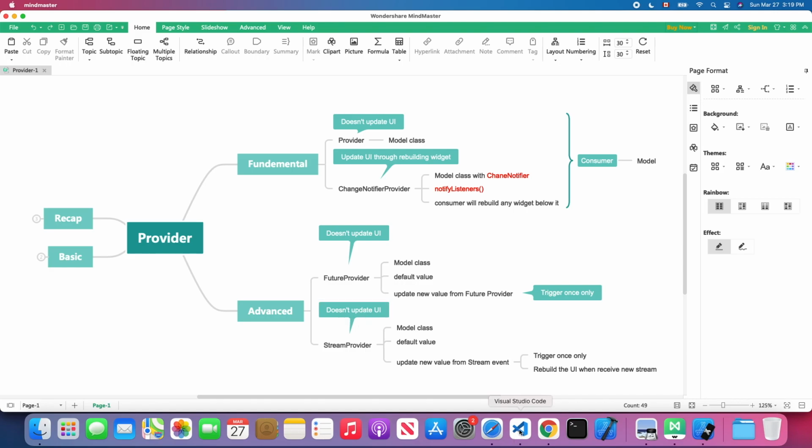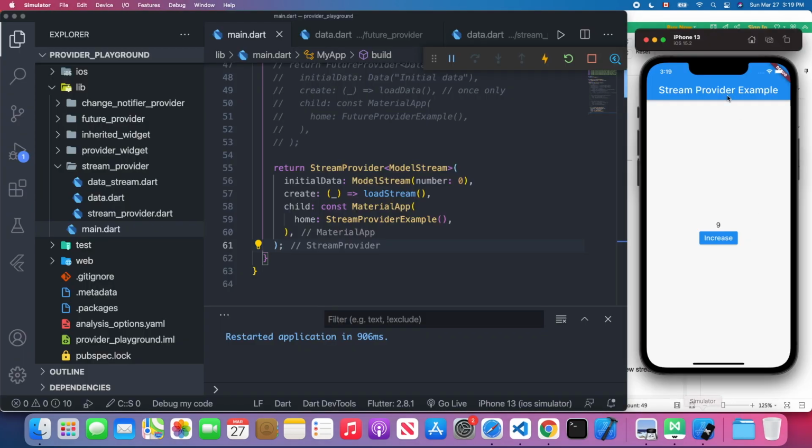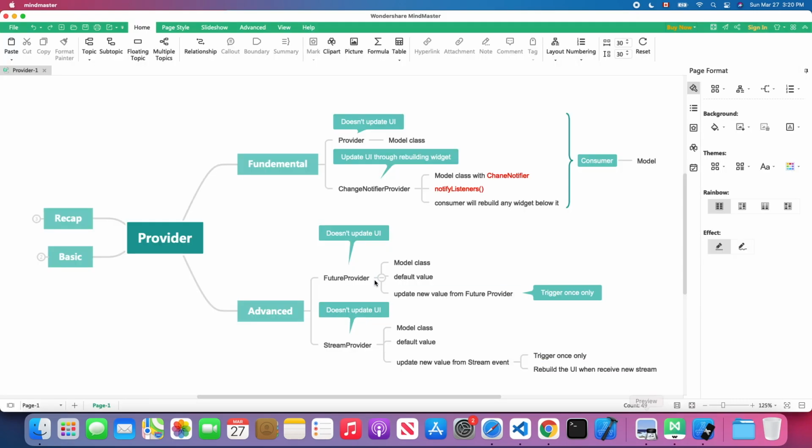button. So for example, in our emulator, I have this increase button. When I increase, the number doesn't get updated. So let's see, when I click this button, the console prints out that the current number is increased to 10. However, the screen still shows 9, because the StreamProvider doesn't update the UI when you change the internal state. You must implement the change notifier in order to update the UI.